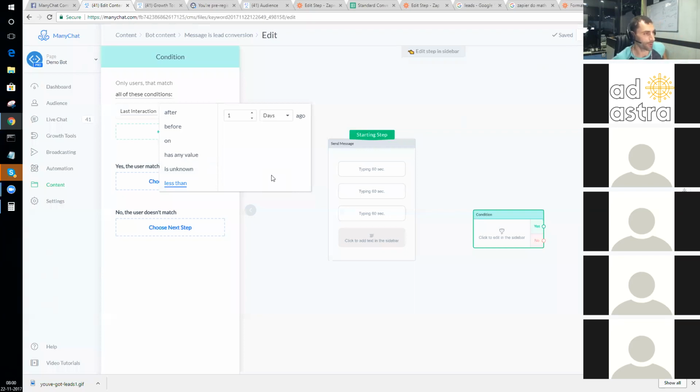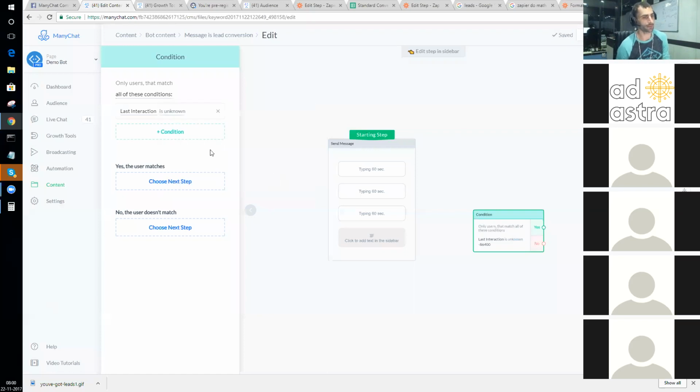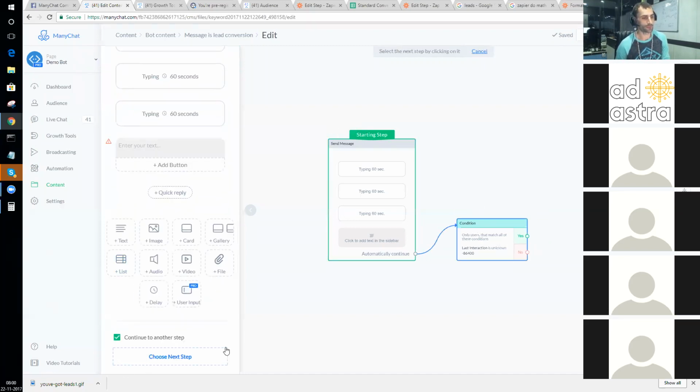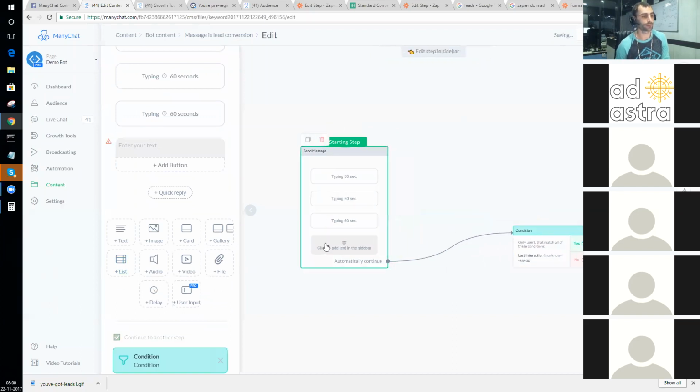You don't have a way to go in and actually see if it's been 10 minutes or not. We could do something like this if their last interaction is unknown. If their last interaction is unknown, that means they haven't interacted with us at all. But even if we did this, this condition is going to fire off as soon as this is done. As soon as you send this out, you're going to fire this condition.